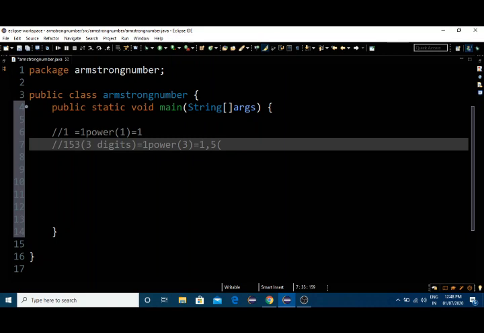and next 3 power 3. Here we can see 5 power 3 is 125 and 3 power 3 is 27. So finally what we will be doing is 1 plus 125 plus 27, which is equal to 153.